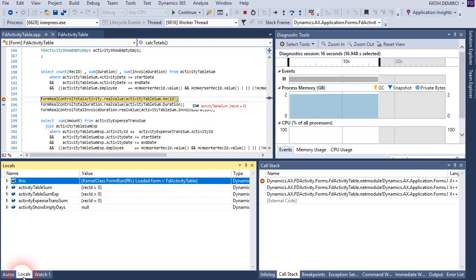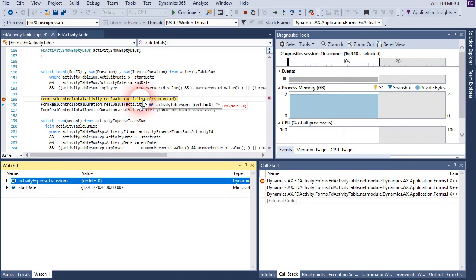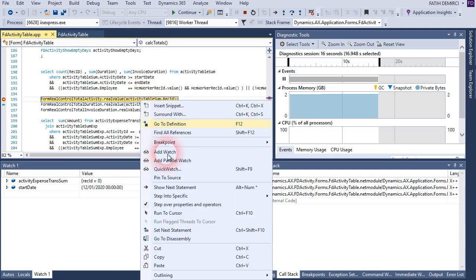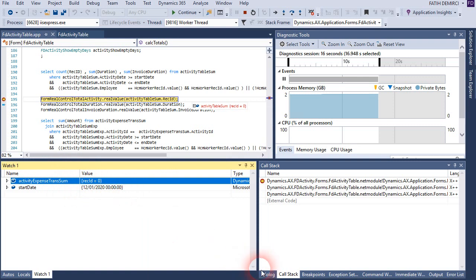Also, we have locals. Locals means local variables and local values. So we had this one. Also, we have the watch screen. If I want to watch something, a specific value or specific table buffer, I can add it like this to the watch, and then I will follow this value.